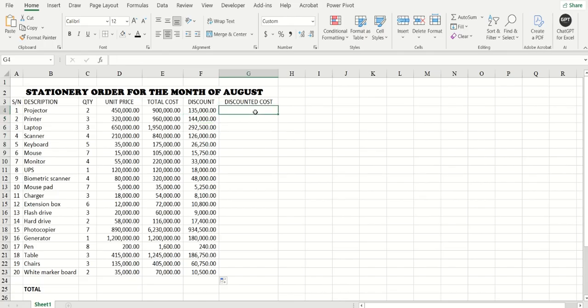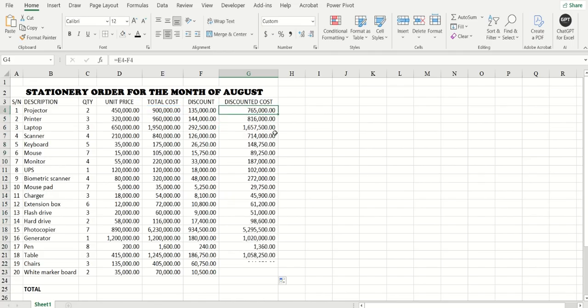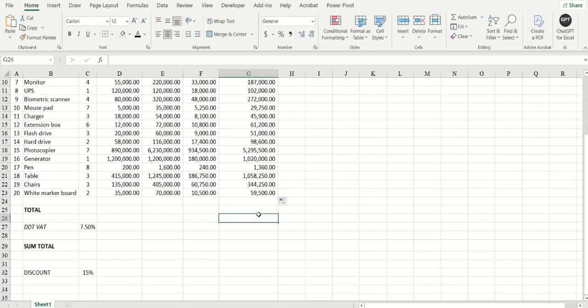Now our discounted cost is equal to this minus this. Get it? So I'll do the same thing. Okay. So I'm going to get the total cost for this.